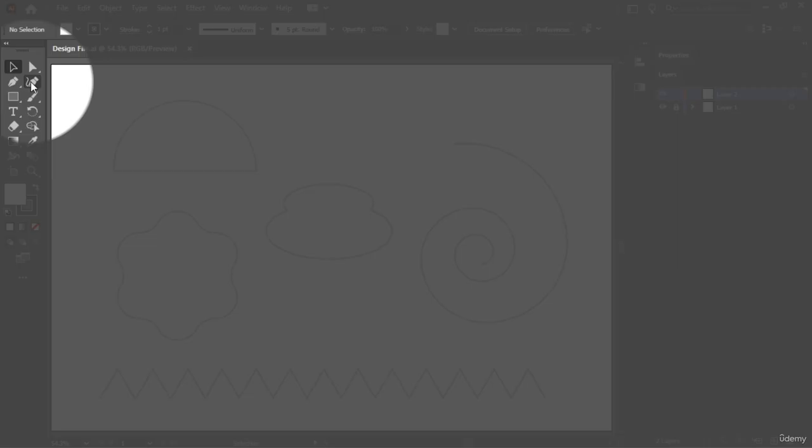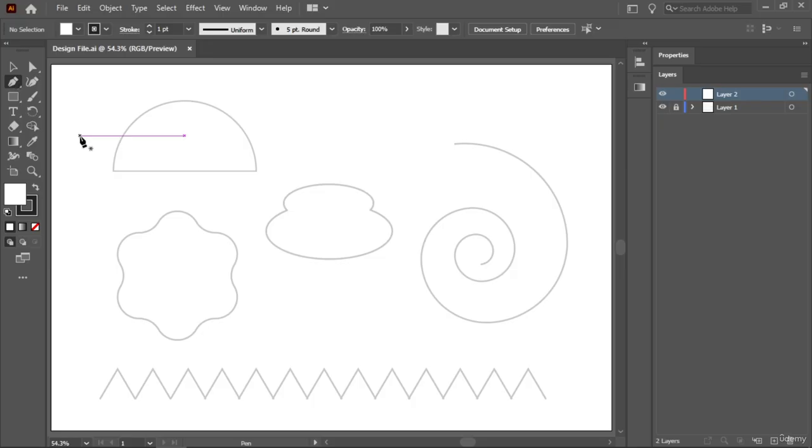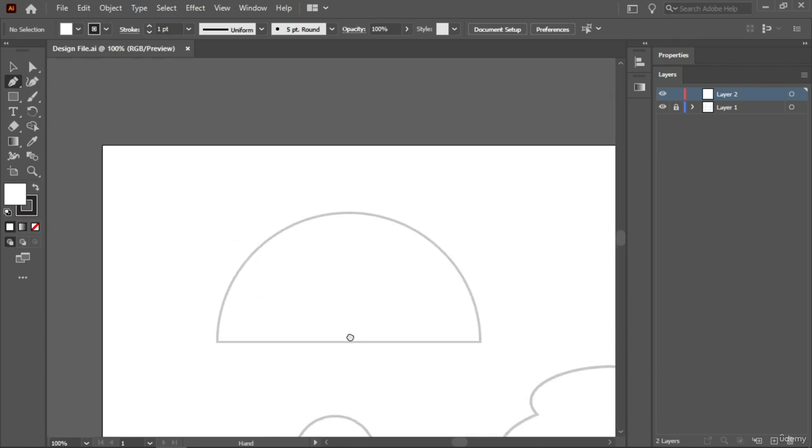So I will go over here, and along with the curvature tool there is the pen tool. I will just click on it. The pen tool basically gives you more power and more control. Let me show you how. Let me zoom in a little over here.